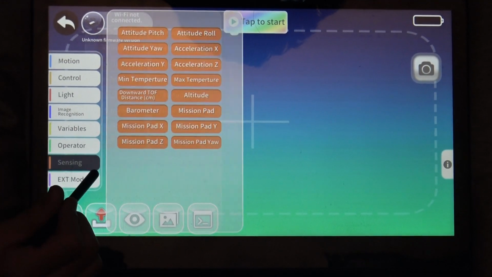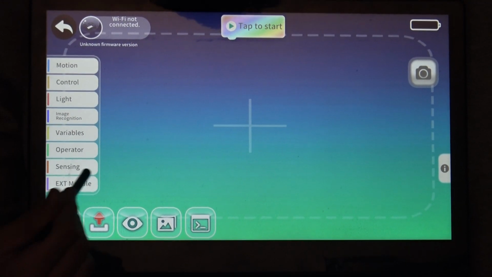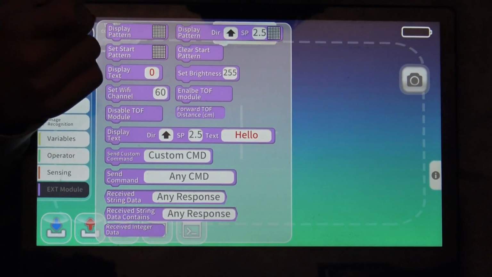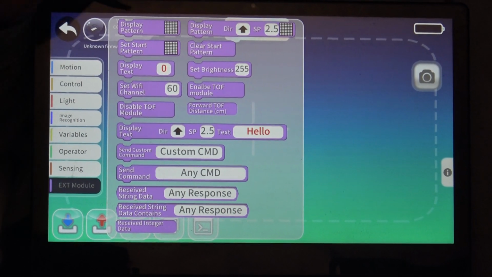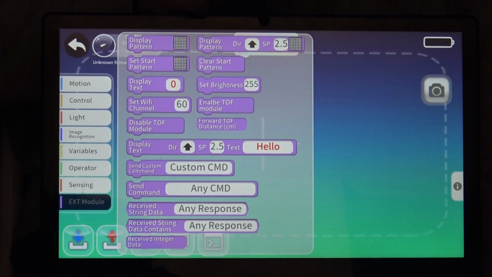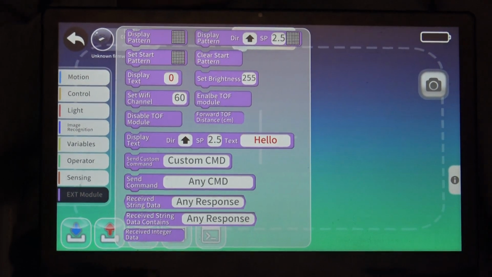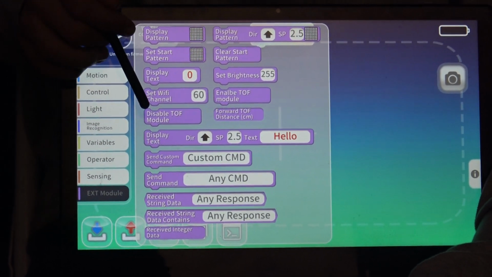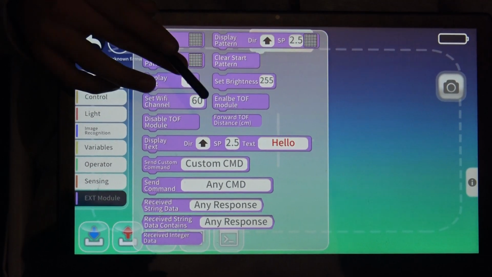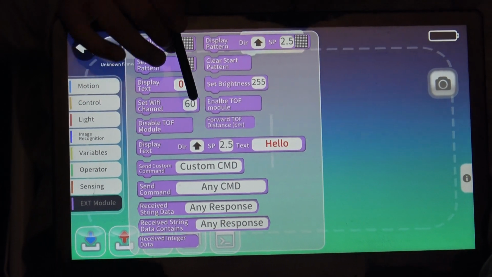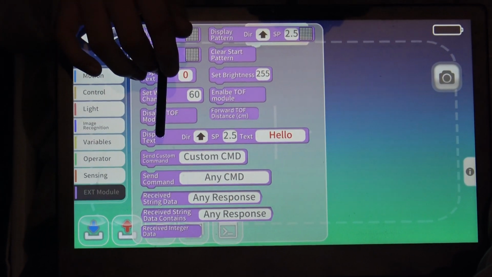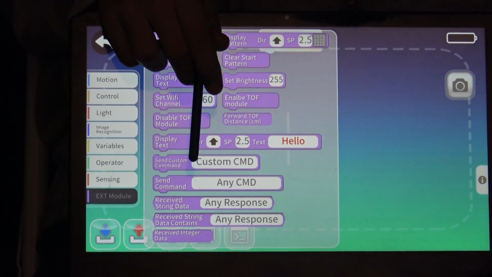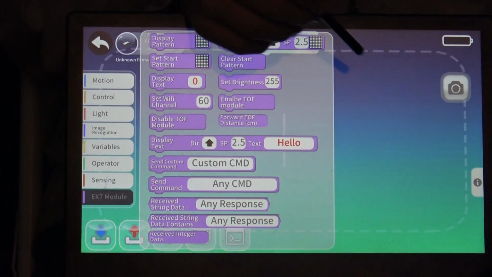Sensing, that's just different sensors like altitude, speed, different things like that. And then you can do set start pattern to set what it starts on. Display moving pattern, that means you can write a sentence, anything like that. Set Wi-Fi channel, that's to connect it to Wi-Fi, to connect another device to it to control it. Display text, that's another thing. Send custom commands to do custom commands, and that's it for this part.